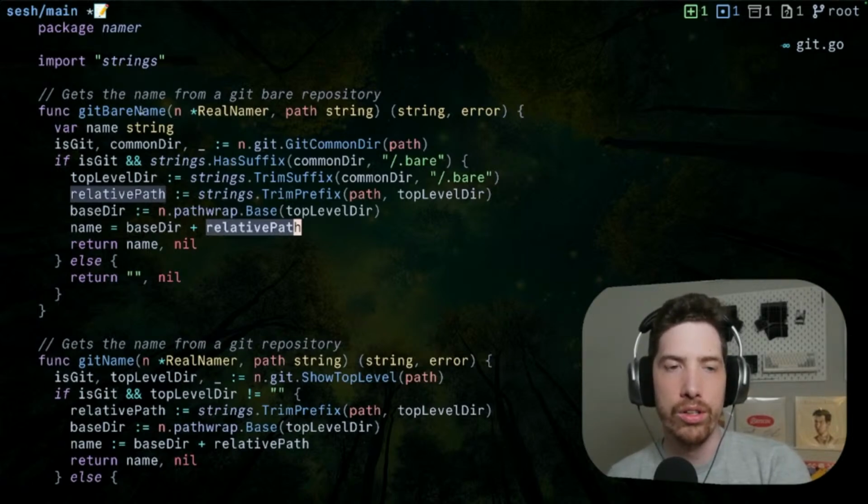So we take the base from the top level dir. Yeah. Path wrap base. Yeah. Okay. So this is on the namer strategy.